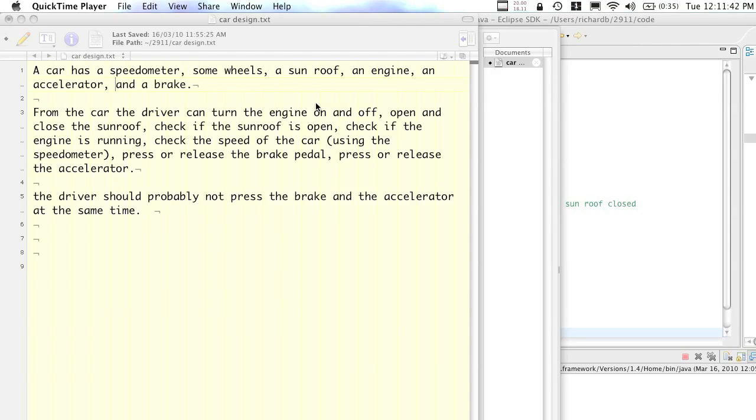Hi, I wanted to show you the process of actually implementing a set of objects, coming up with a design and implementing it in Java using Eclipse. We're going to do it very quickly, and we'll do the example we started in lectures the other day of a car. So I've written down here what I can remember that we discussed.